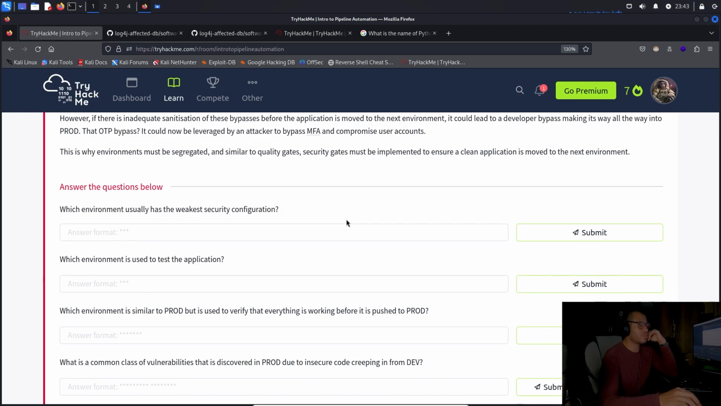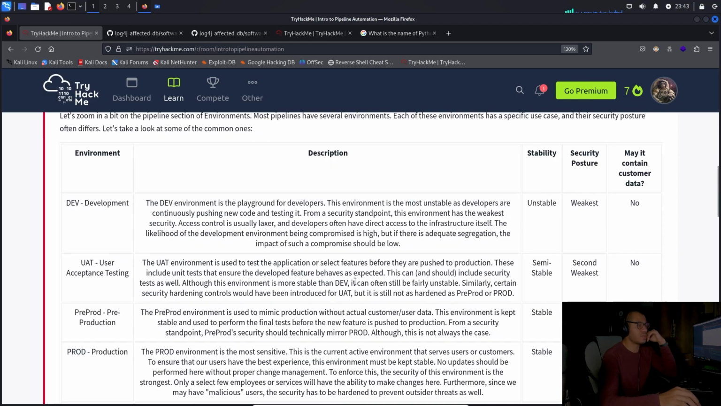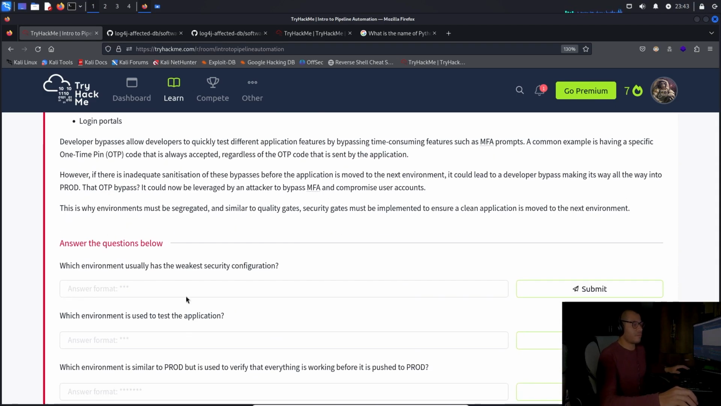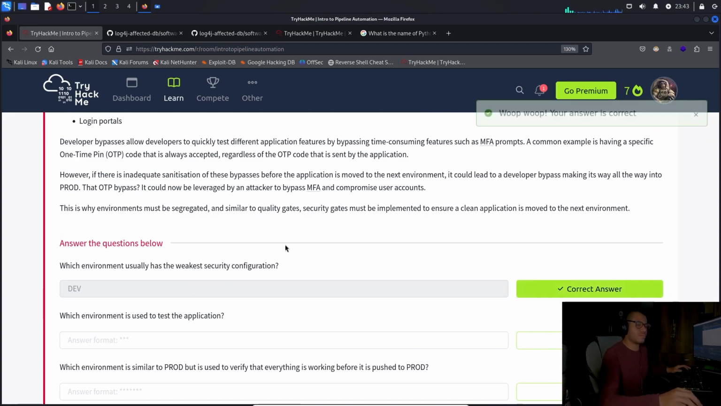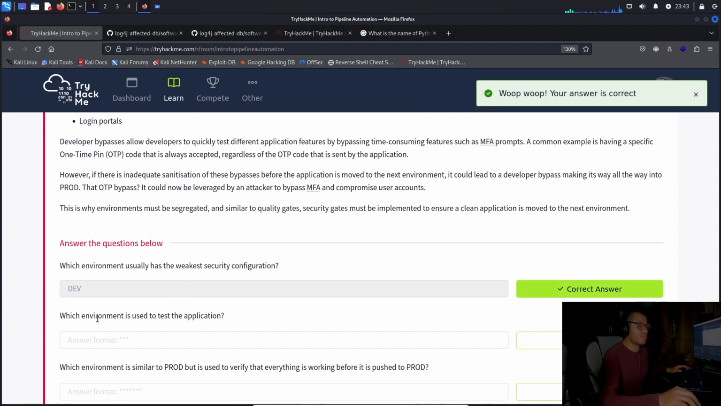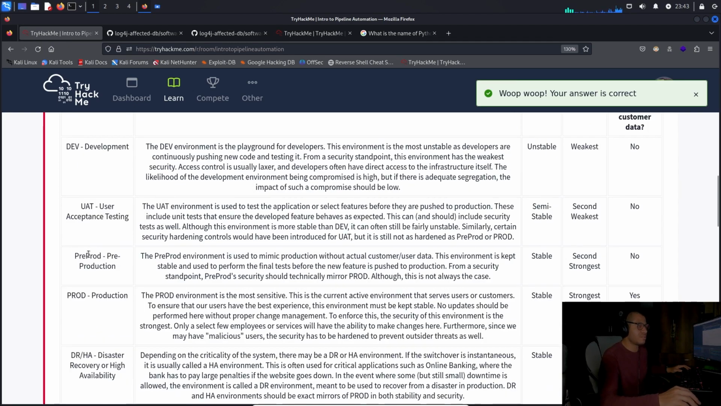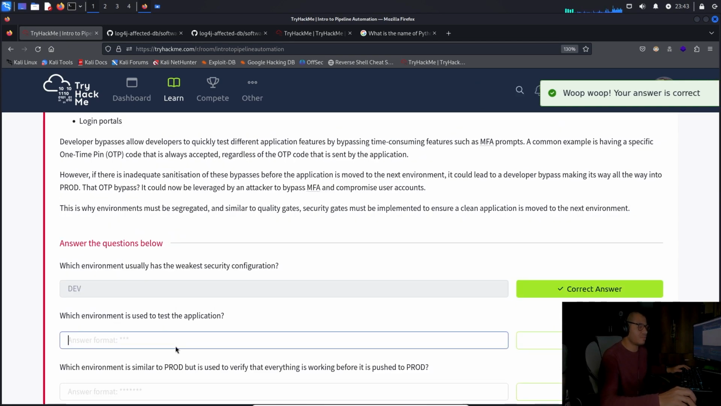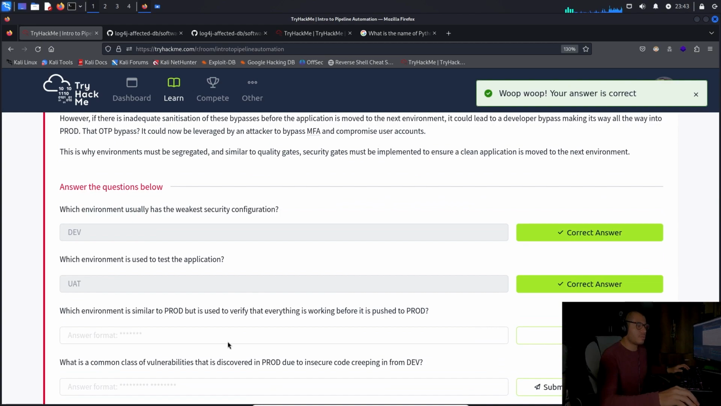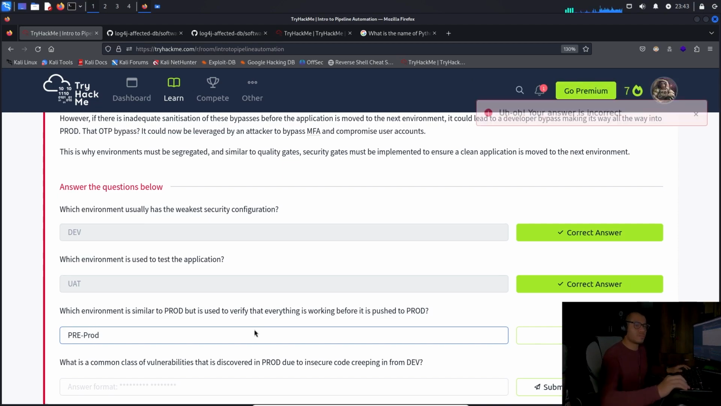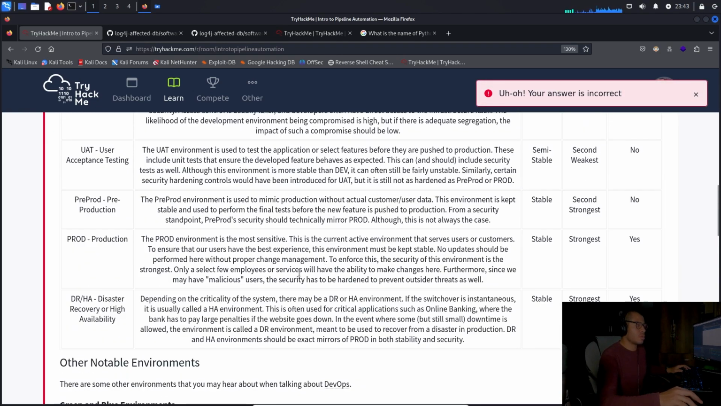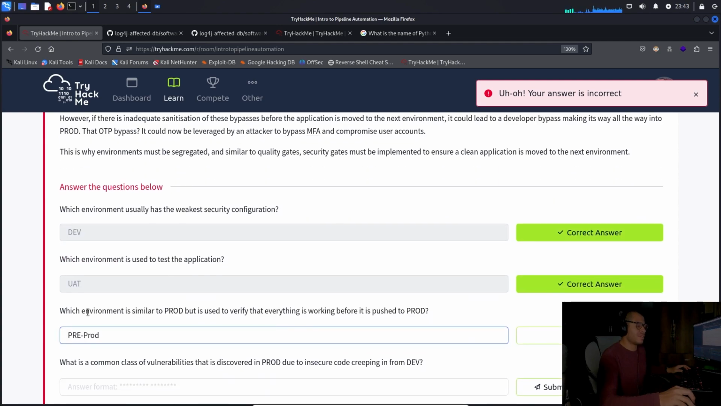Which environment usually has the weakest configuration? The weakest is the dev, right? People are just coding here. Which environment is used to test the application? That's the next one, which is UAT. Which environment is similar to prod but is used to verify that everything is working before it is pushed to prod? Wasn't that pre-prod? No. Pre-prod without a dash. Okay.